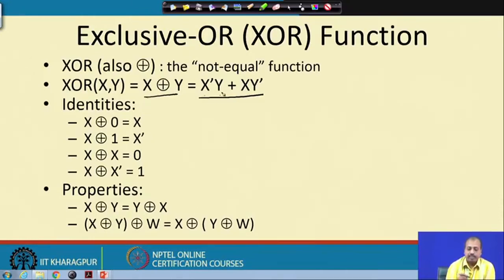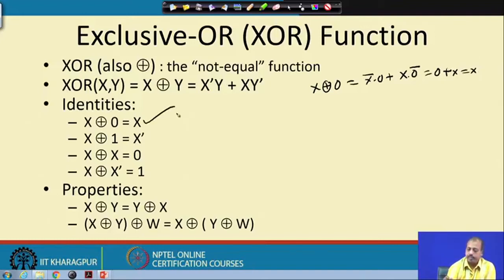So, there are certain identities like x XOR 0 is x, x XOR 1 equal to x bar. Okay, so, we can just prove this. x XOR 0, if you put into this expression, this is x bar into 0 plus x into 0 bar. So, x bar into 0 is 0 plus x into 0 bar, 0 bar is 1. So, that is equal to x. So, you have got the first identity.